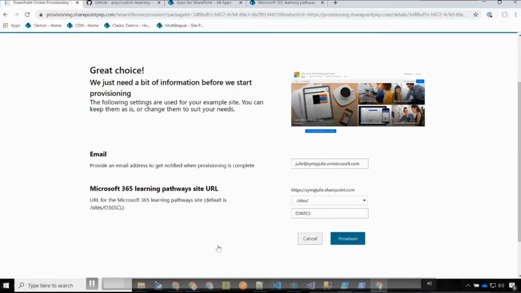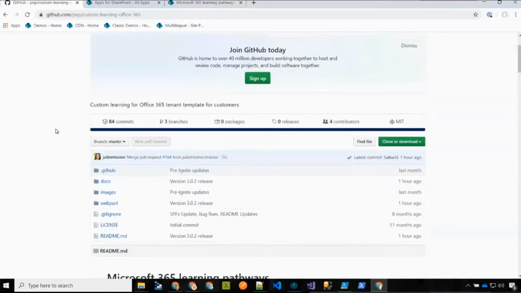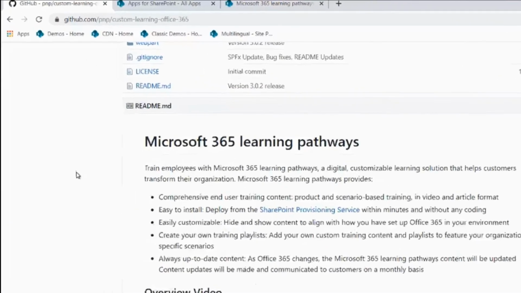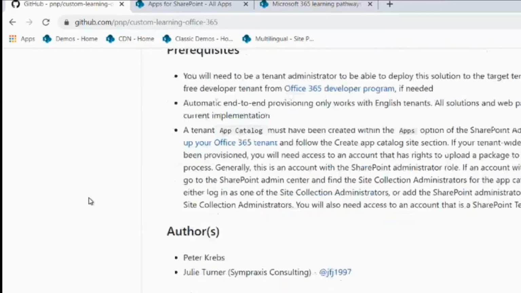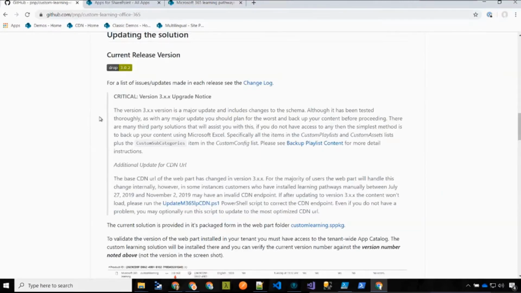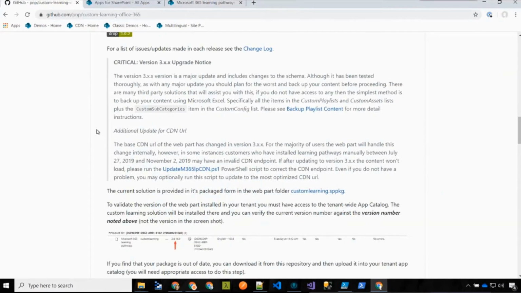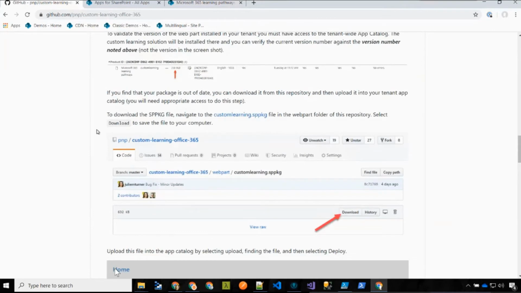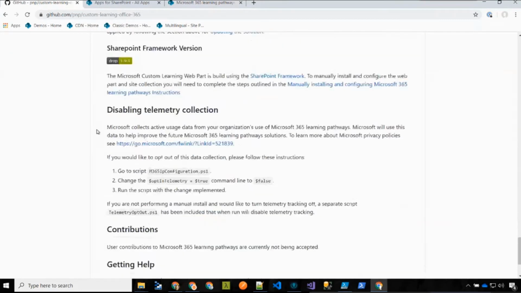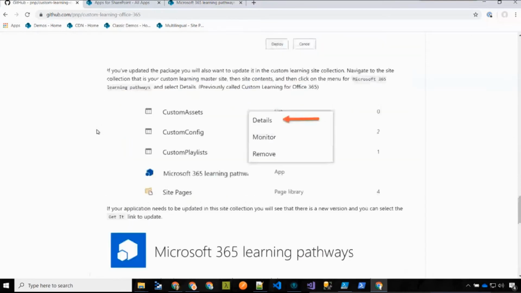Now, if you already have Learning Pathways and you're just trying to update to the most recent version, you would go to our GitHub site, which is PnP custom-learning-office-365, and you scroll down here to current release version. It'll tell you what version. For version 3, there was some upgrade information that you needed to be aware of, but then there's complete documentation about how you download the Learning Pathways package and then how you update it into your tenant step by step.